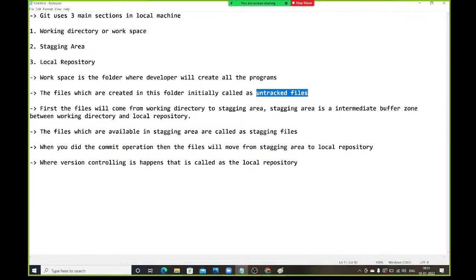Right. First, the files will come from the working directory to the staging area. Staging area is an intermediate buffer zone between the working directory and the local repository. Whatever files we have in this staging area, we call them staging files. We need to apply the commit operation on the files in the staging area. When you do the commit operation, the files will move from the staging area to the local repository. And what is this local repository? Where version controlling is happening.